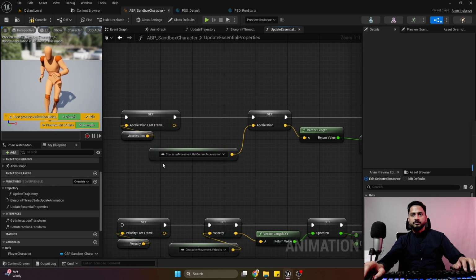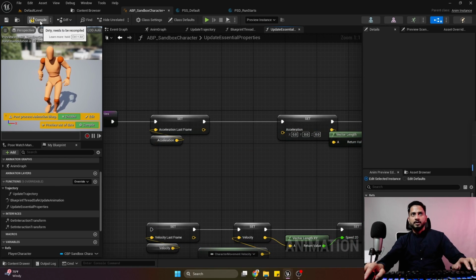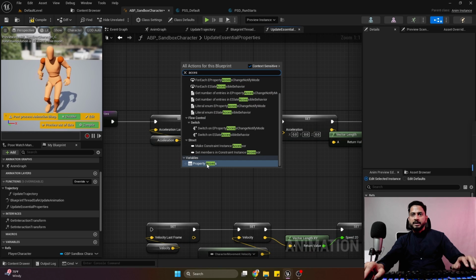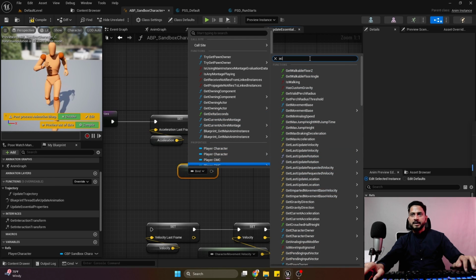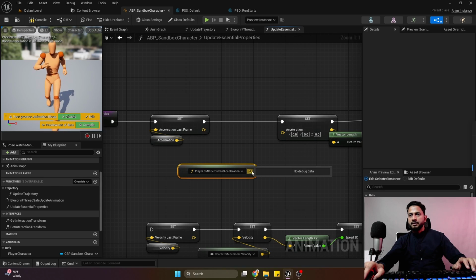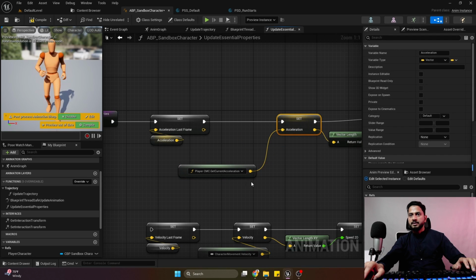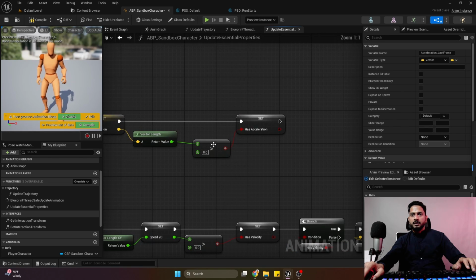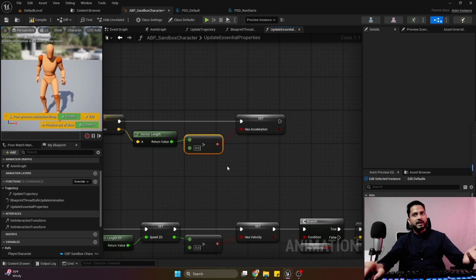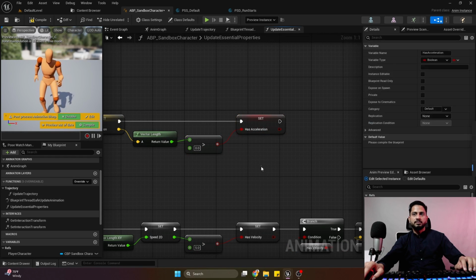Acceleration. So in order to get our acceleration, we will use property access, player CMC, acceleration. We can get this value from here, promote it to a variable acceleration. This will be our acceleration last frame. And if our acceleration has some value, we have has acceleration, that's done.